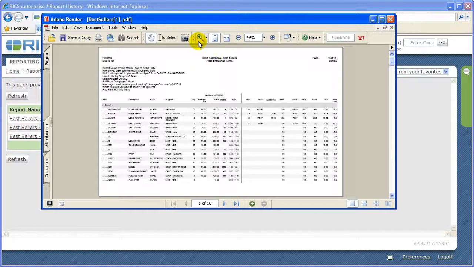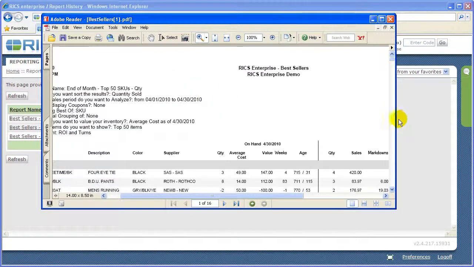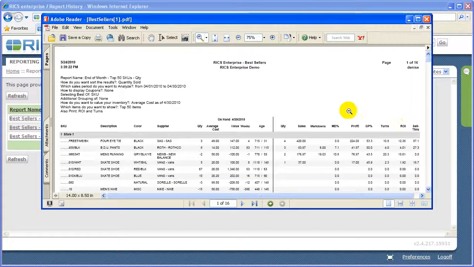I can zoom in to make this report bigger so I can see it. I can also make my window bigger. I can save a copy from this screen somewhere to my hard drive. I can also email this report directly from here. And then if I'm looking for a particular item or word or SKU, I can click on Search.